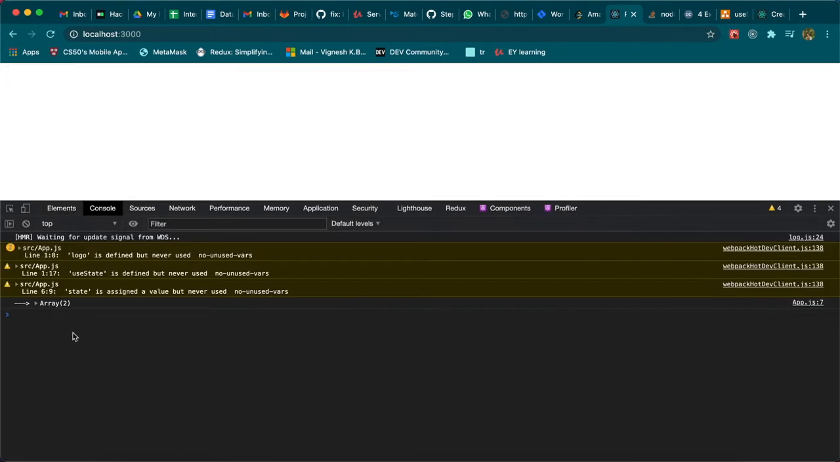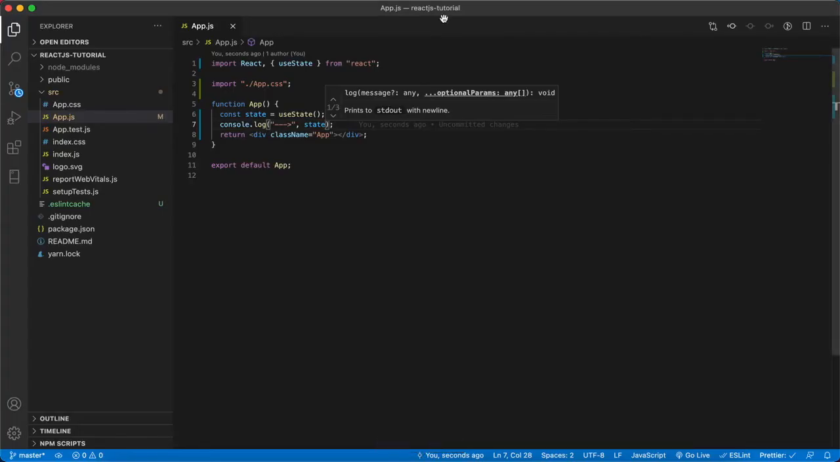As I said earlier, the useState function always returns an array of length 2. The first one will be the value and the second will be a function. Whatever type of value you mentioned in the flowchart, you can define it, and that comes as the value, and the second element is the function.